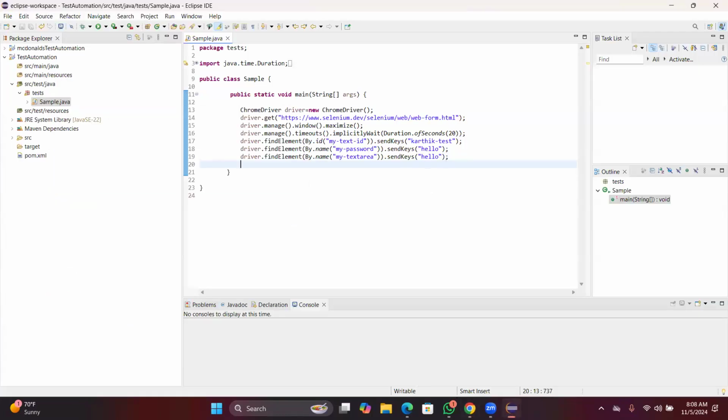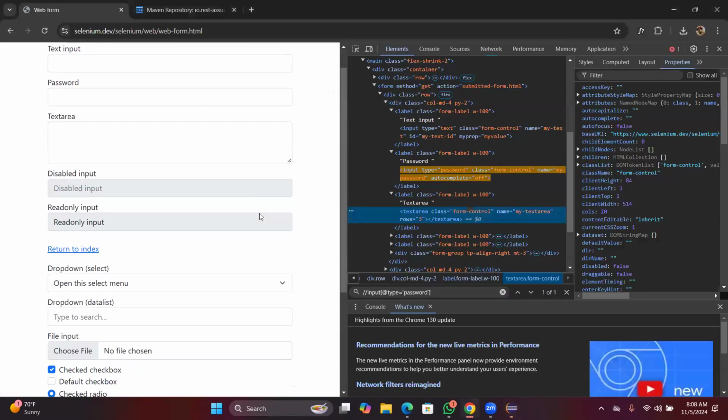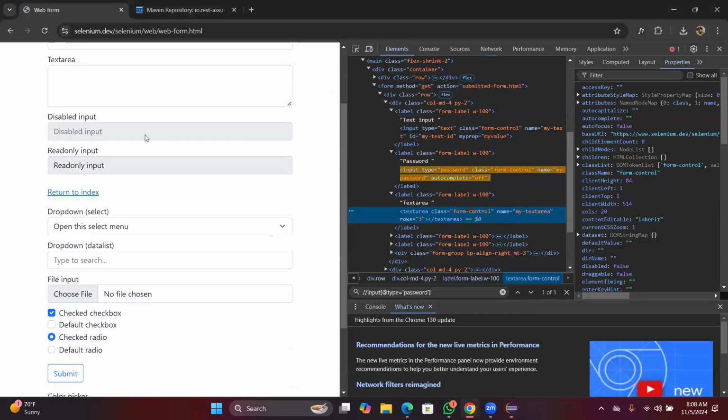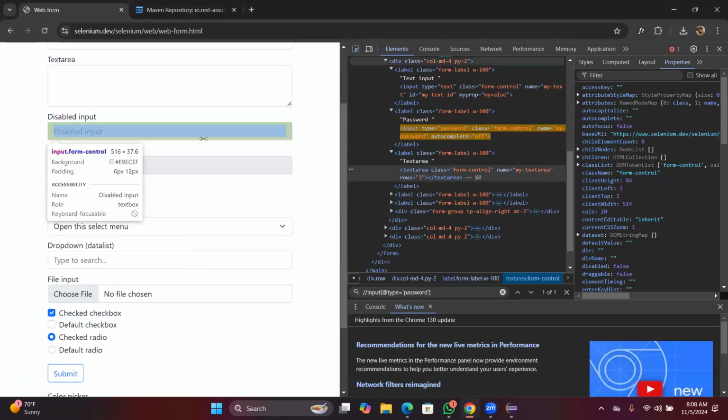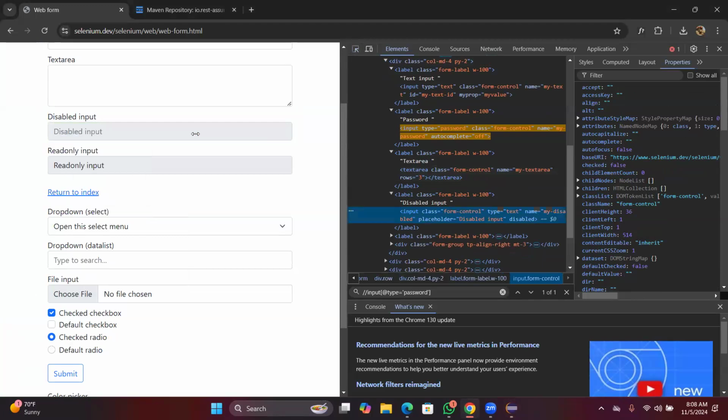I have just that one. Now let's say you want to check whether this is disabled or not. You see this is disabled, right? You might have scenarios, like when you enter only the username, your login button should be disabled. So how do you check whether this is disabled or not? We have one method called isEnabled, so we have to call that.